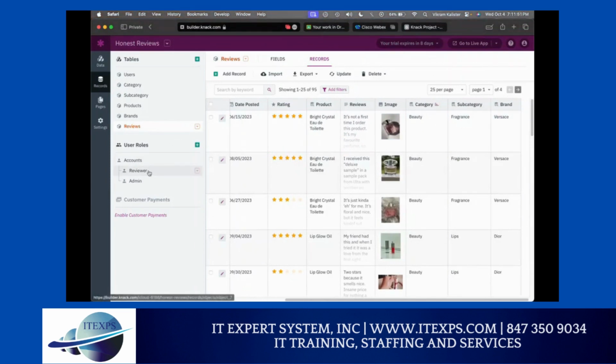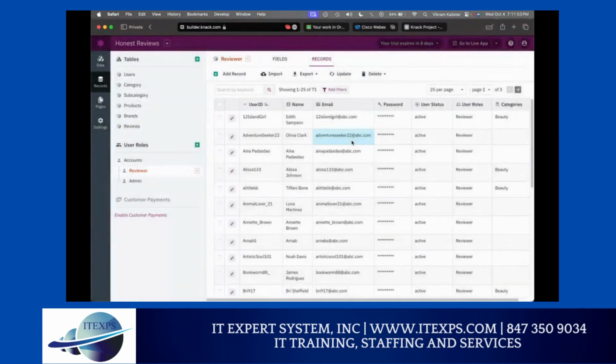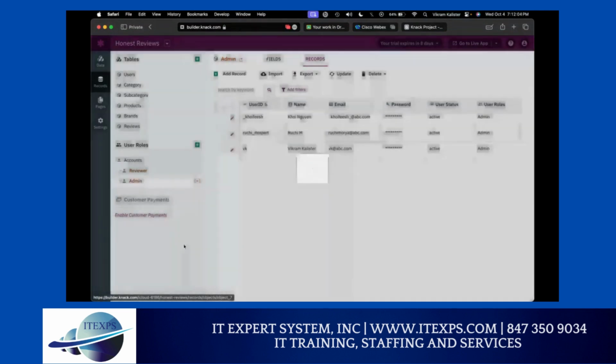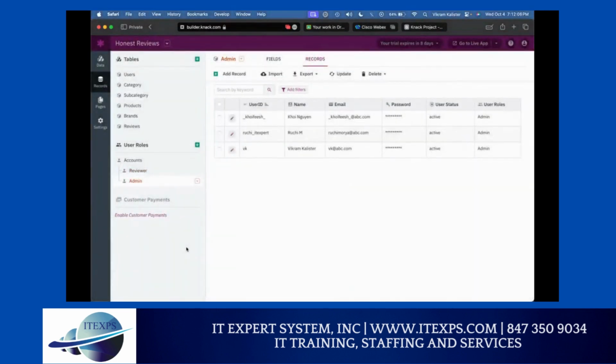Then we have the user roles, basically almost all of the reviewers that we have in the actual reviews, just the usernames, name, email, password, just the usual things that you need for reviews. And then we have admins. It was just Koi, Lucci, and myself, of course.